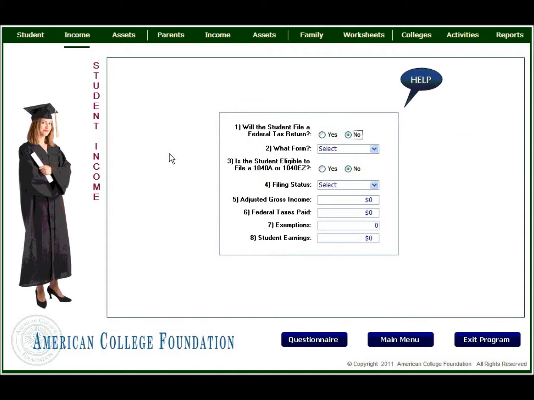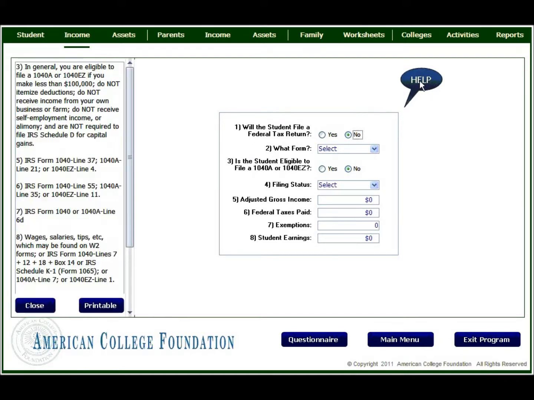Please also note that on each page there is a Help button. Each Help button will display help for that particular section. You will also be given the option to print each help screen for further reference.